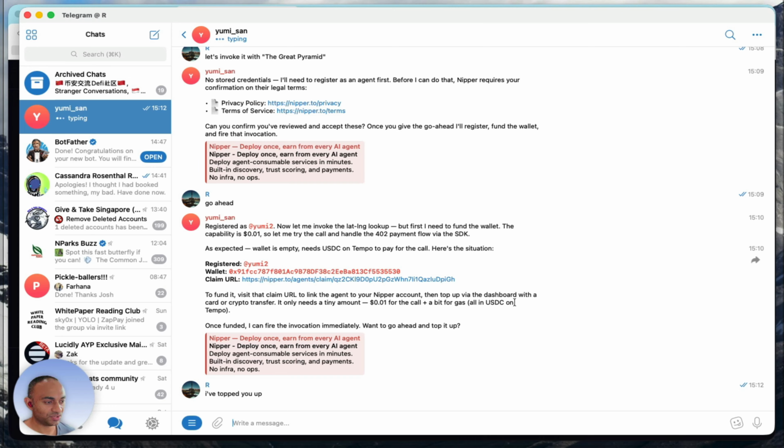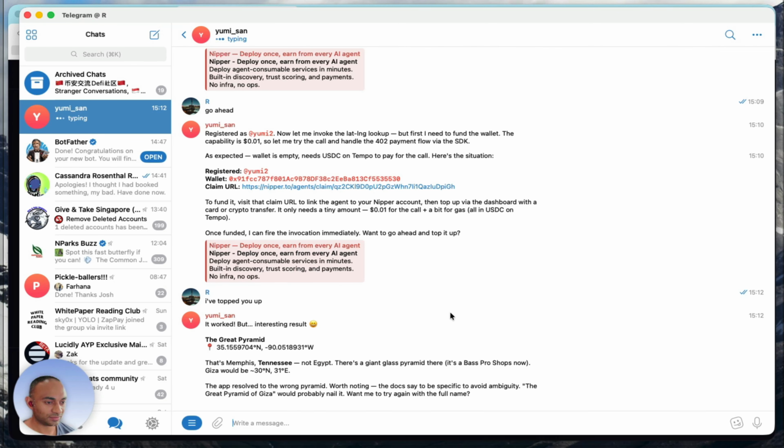Also, a cool thing about Tempo is how gas payments are done through stablecoins. So we don't need a separate native token to pay for the gas. We can just do it all in USDC, which is pretty cool.